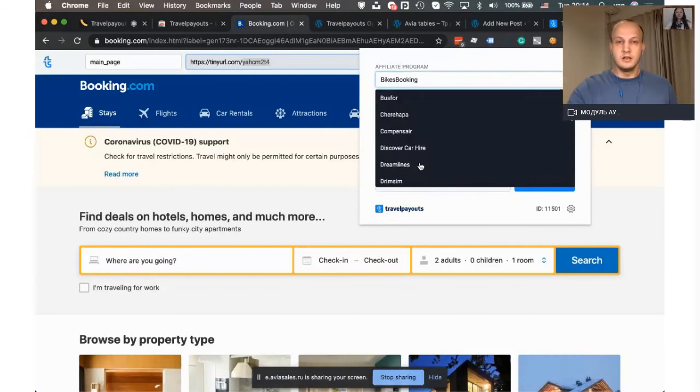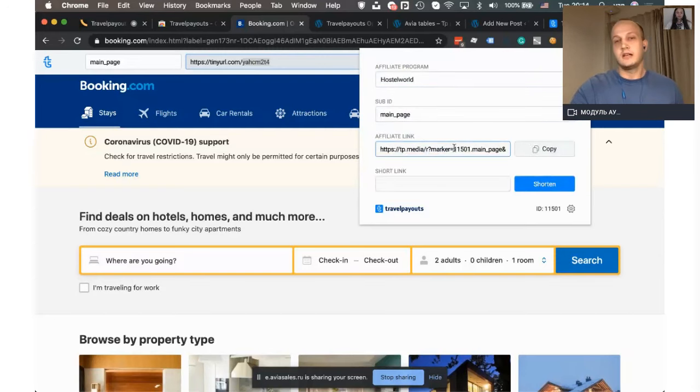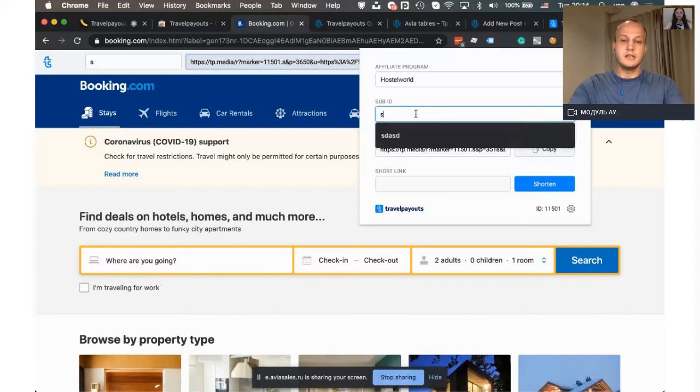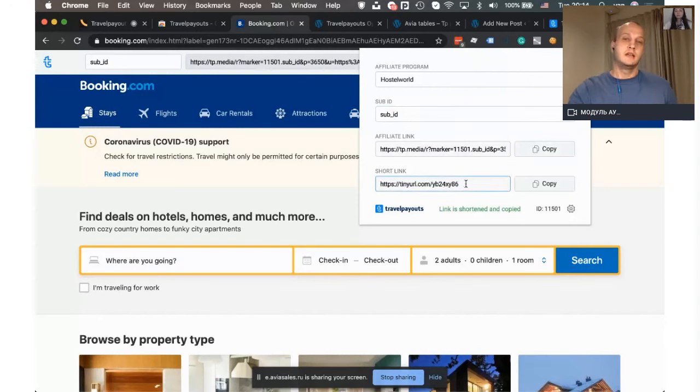For example, the one I'm working with, Hostel World. Okay, I'd like to get a link to Hostel World. Here I can set my sub ID, any sub ID I'd like. As you see, it changes and now exists in the link. And again, link is copied. Shorten, link is shortened and copied. That's easy. So please use our Chrome extension.